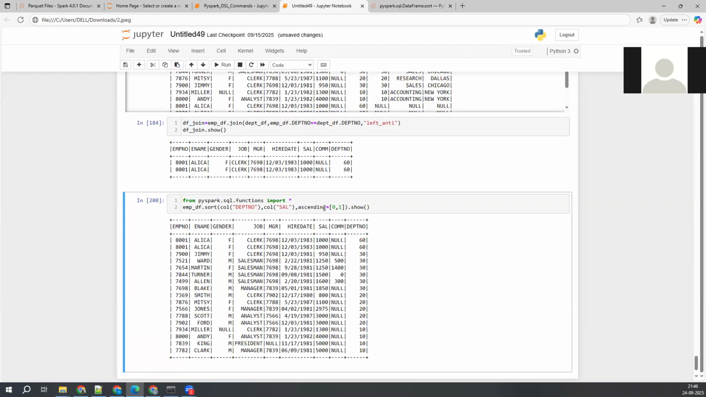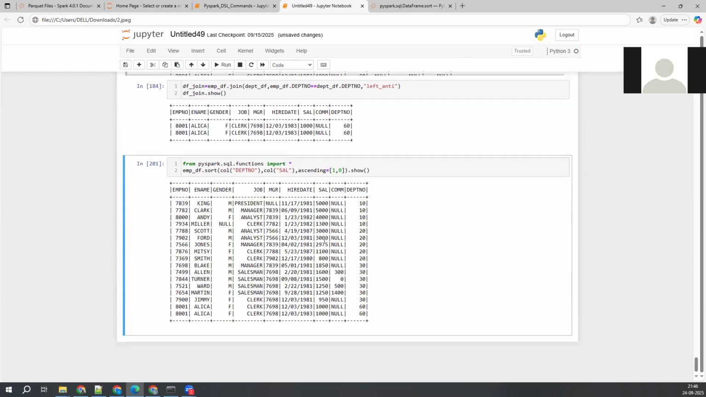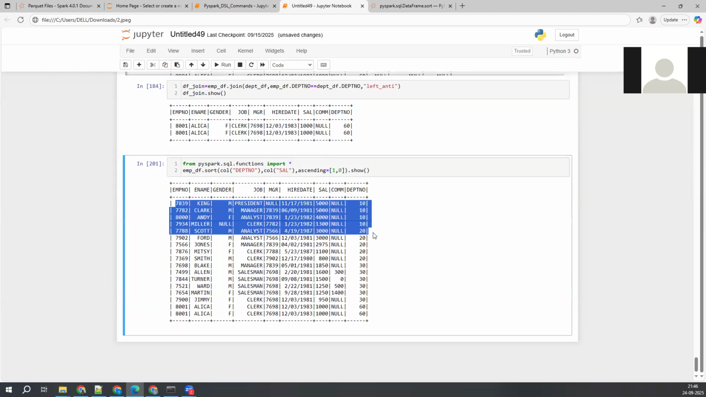I think I need to mention it in reverse order here, 1 and 0. That is also okay. See, the same output we got earlier, the same thing we are getting here. You see?